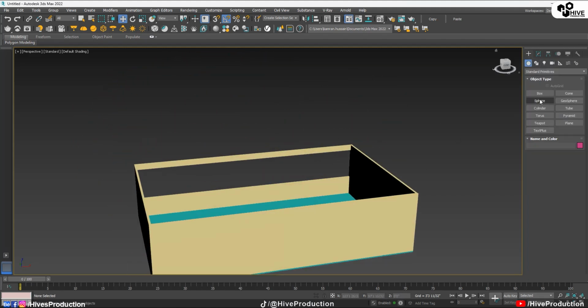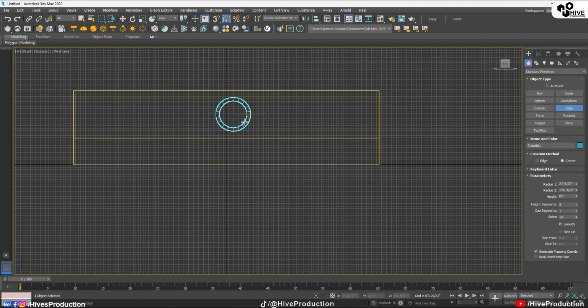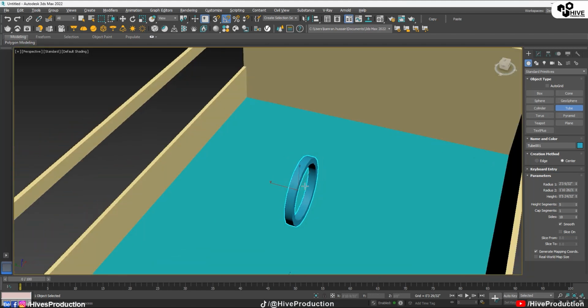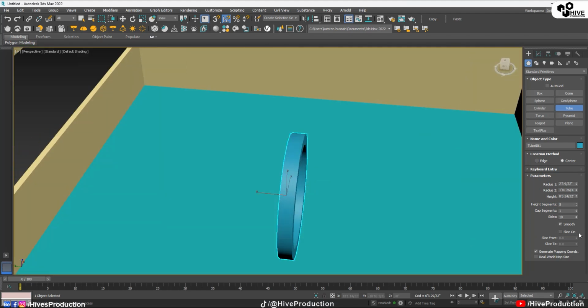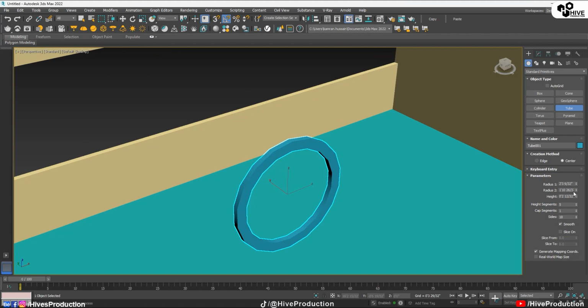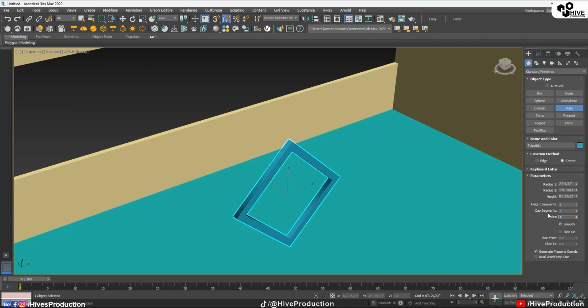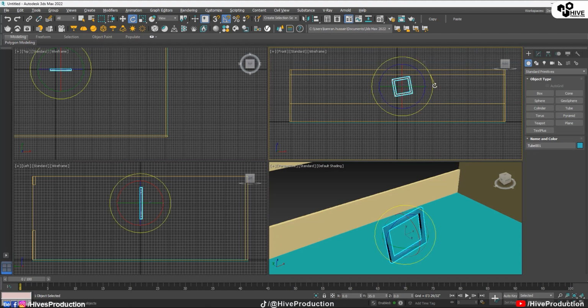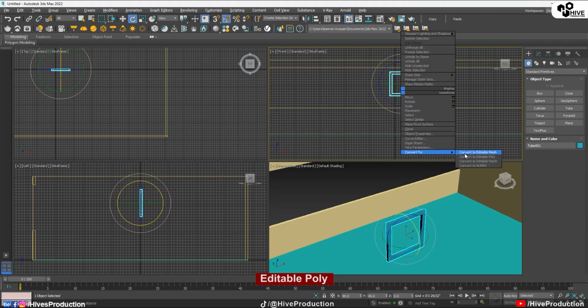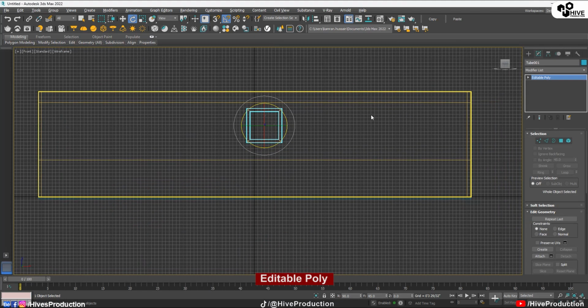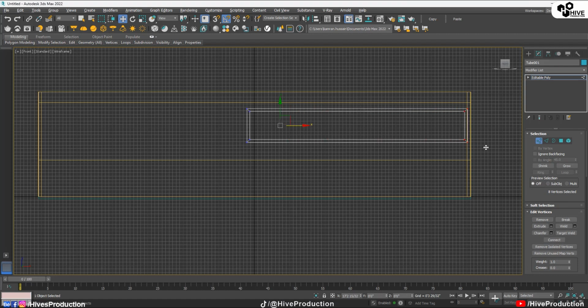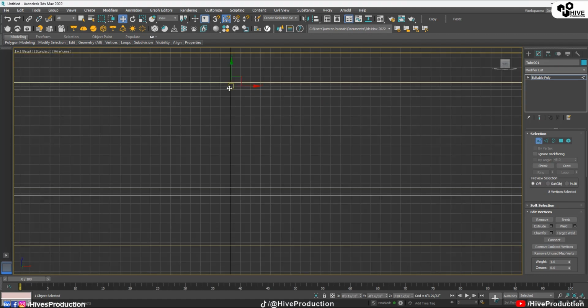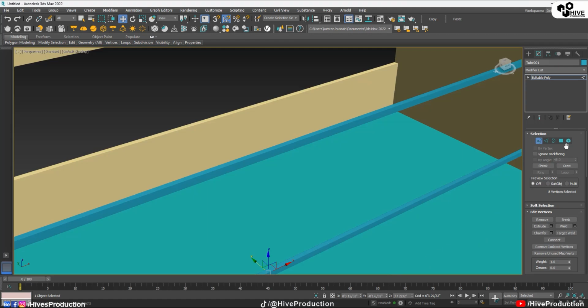So I'm going to take a tube first, and I'll draw a tube from the front viewport. I'm going to give it 4 sides, and we'll rotate it, and I'm going to convert it into poly, and we'll take the vertices and place the vertices on the left, right, top and the bottom. So these are the boundaries of my windows.